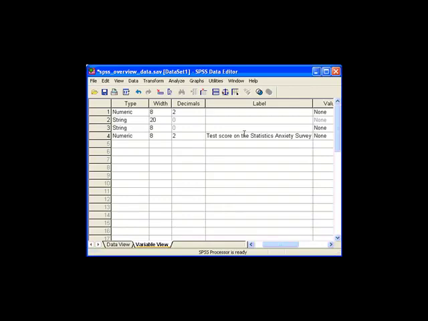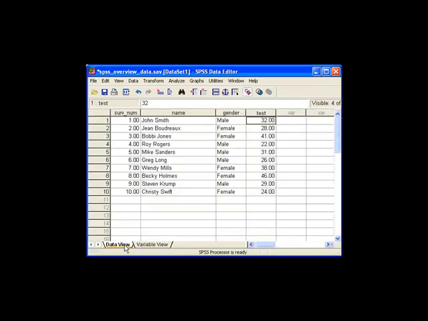Once we have changed the names of the variables and assigned any desired labels, we can return to the data view by clicking the tab at the bottom of the page. Notice that the names at the top of our columns have changed from the VAR format to the names that we specified. Having begun our data entry and made any desired changes to the variable names and labels, we can now focus on the final area of the data editor.